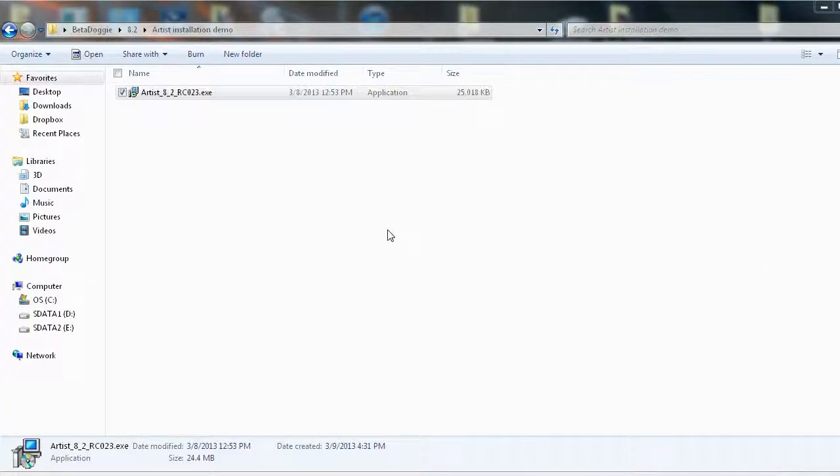And so now here I'm in my folder where I downloaded the file. Actually, this one is a slightly different name than what you might see if you order it from our BMT Micro store, but it's the same file. So this is the installation, the installer for Artist 8.2. It happened to be release candidate 23.